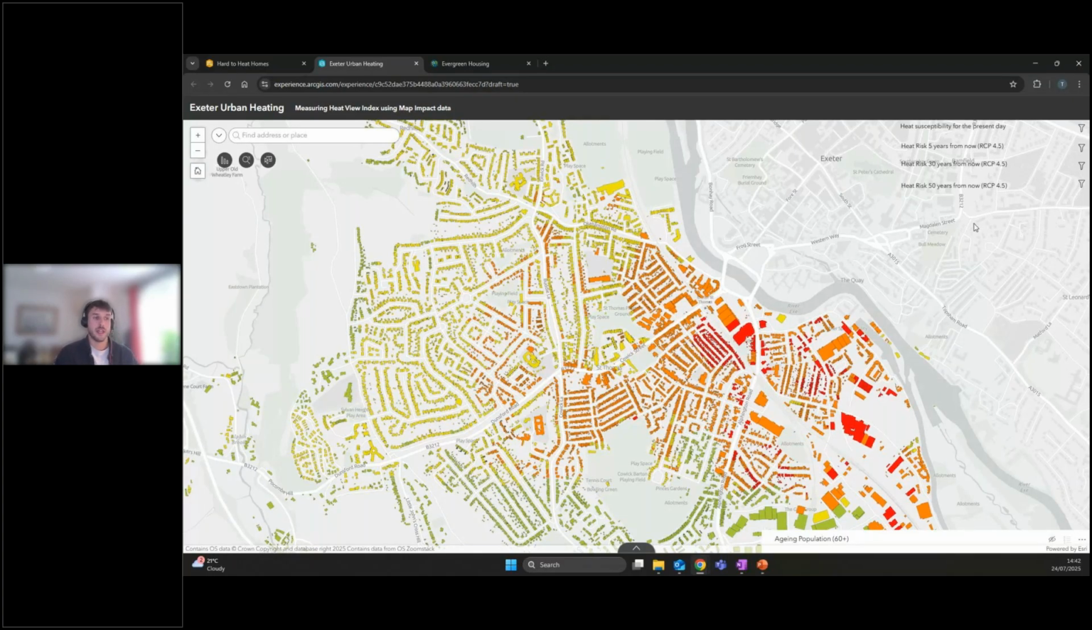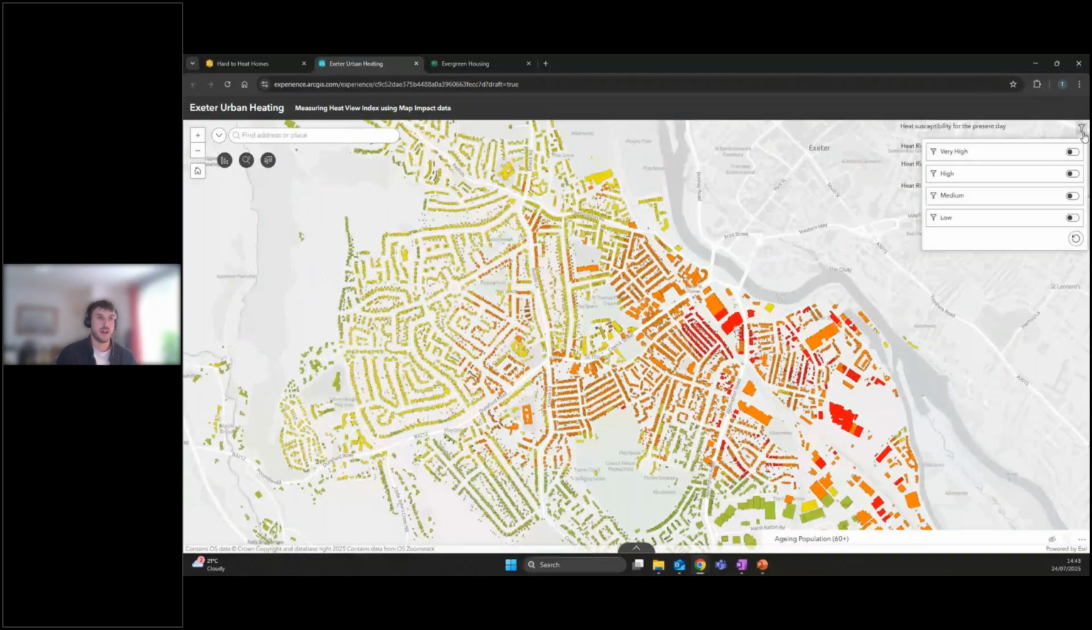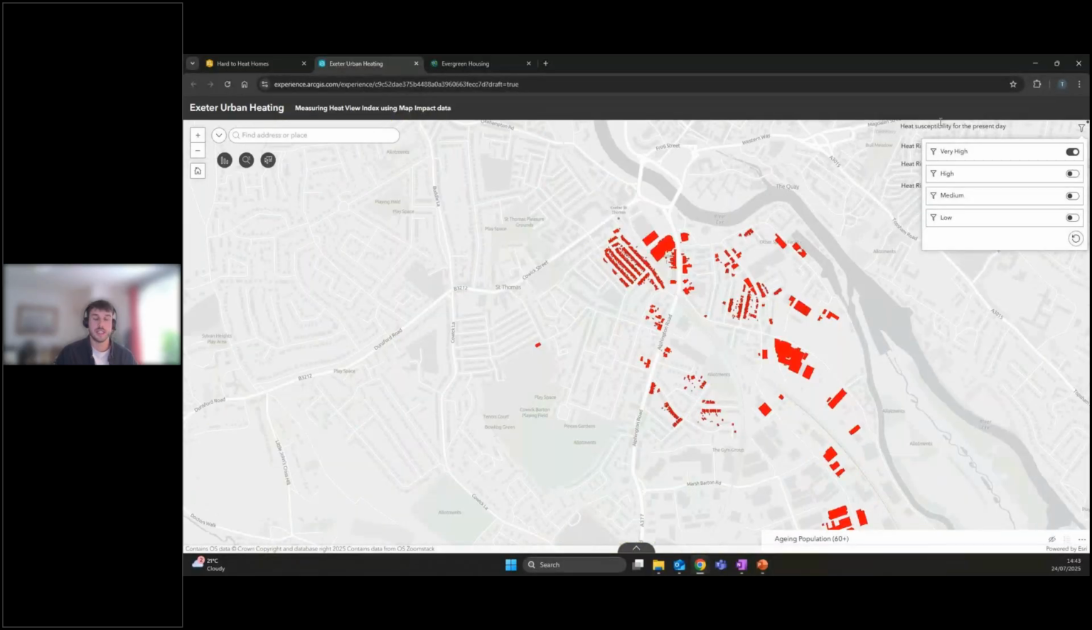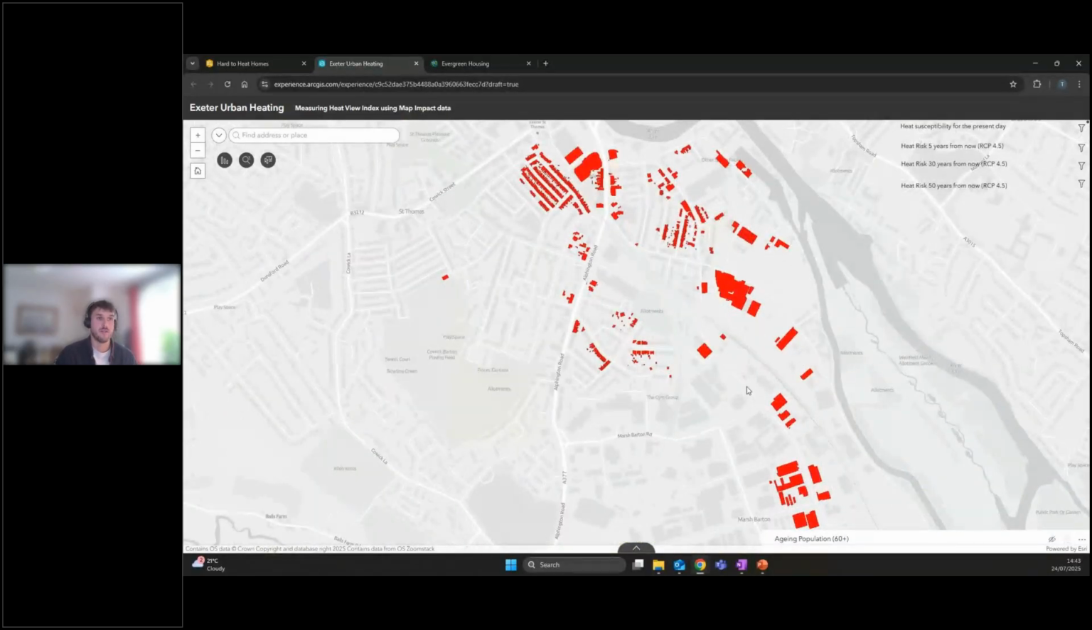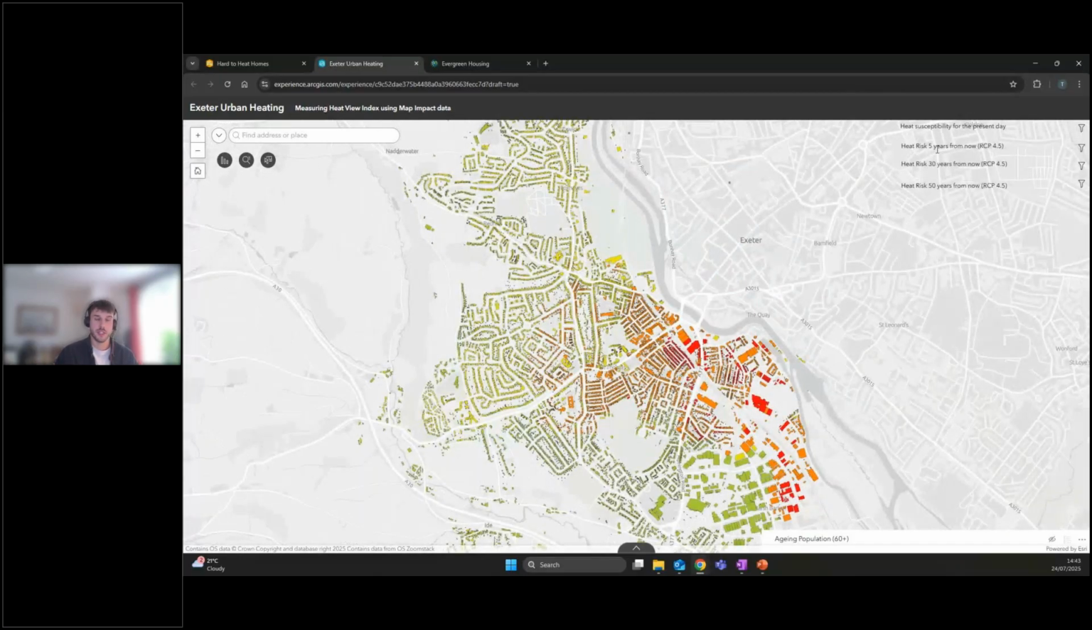So what we can do here is we can filter our properties. So I can filter it to very high at the present day. So already these properties are at high risk, or very high risk of heat stress at the current day. We can then look at it on that same trajectory between 5 years, 30 years, and 50 years.